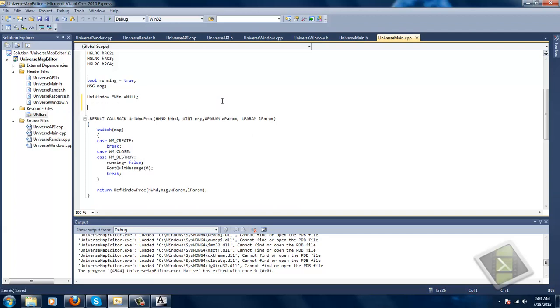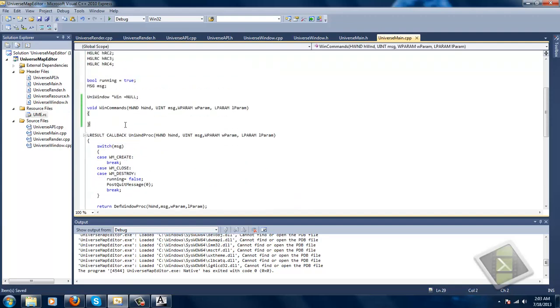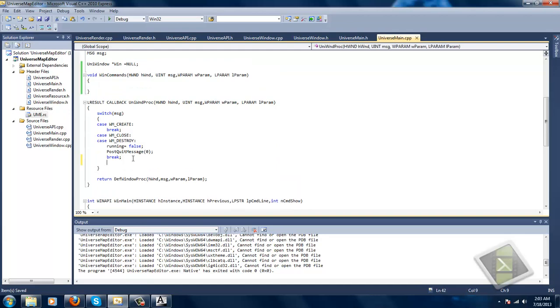I'm going to create a void called menu command or win commands, and HWND, just have the same parameters as this, I guess. Except for this one, basically it's a Windows message, but we're just going to make a function because we don't want to type all our code in here. I'll show you what I mean.